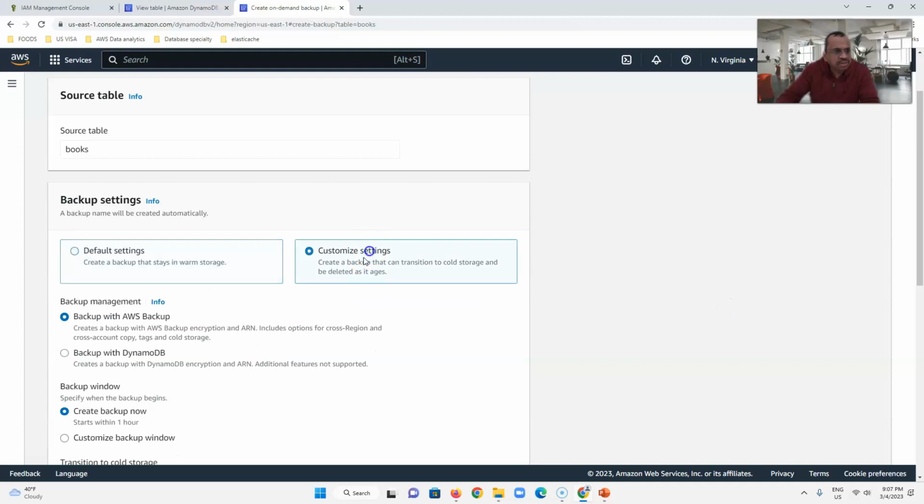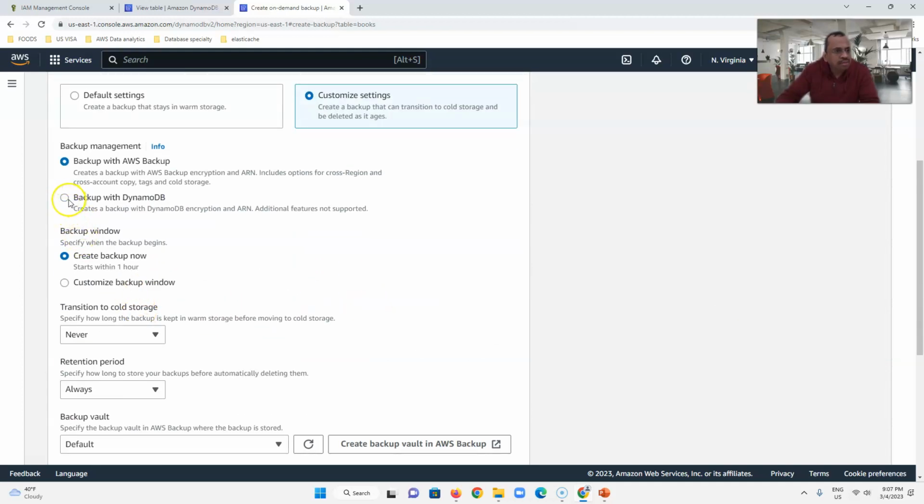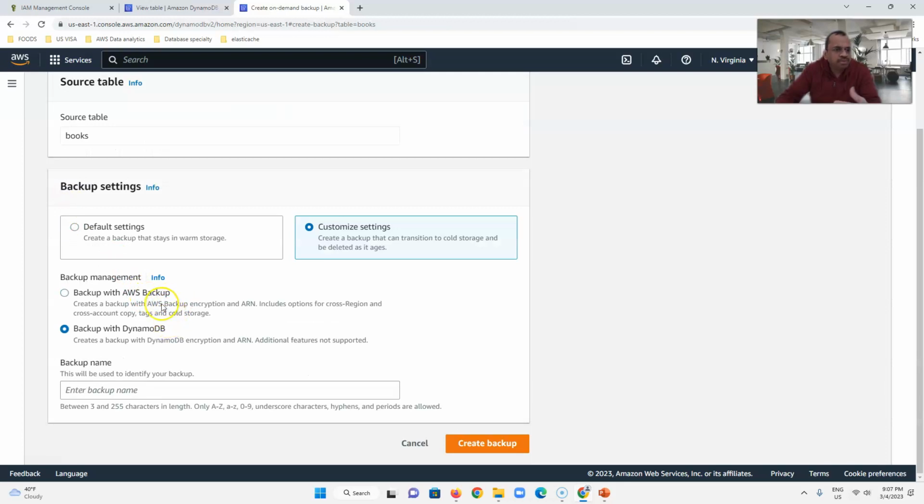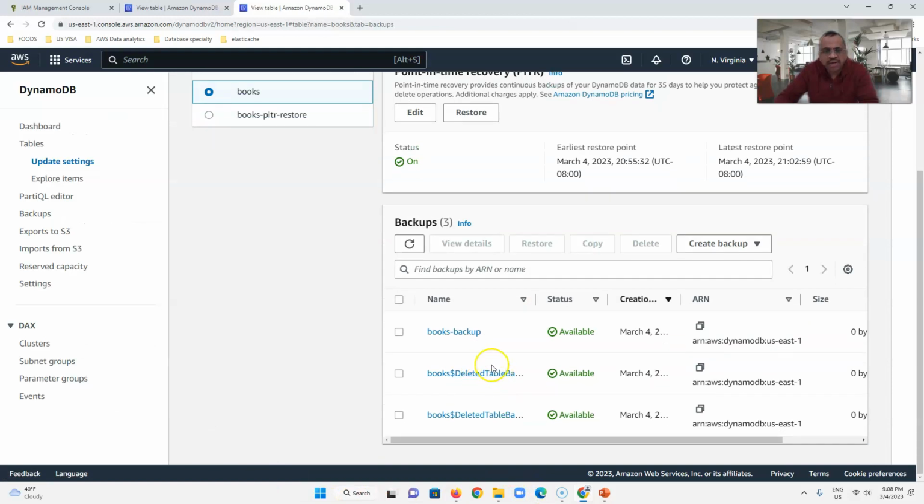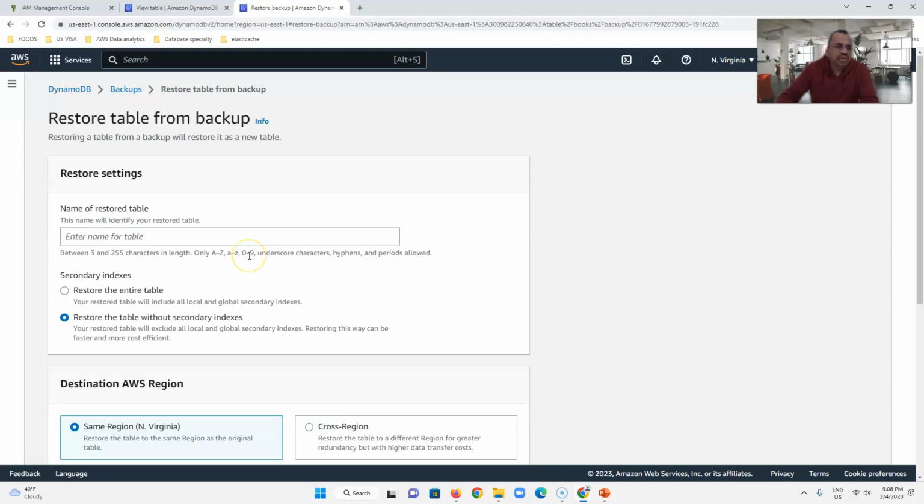So I will use customized settings and backup with DynamoDB. There are two types of backups, like AWS Backup is a separate service and DynamoDB is a separate service, and both services can do a backup of different variety. Give a backup name, that is books backup, and create backup. So it creates backup that way very fast. So this is books backup, it is already created, and when I select it, I can restore it. So it is also a very simple process to restore from the backup.